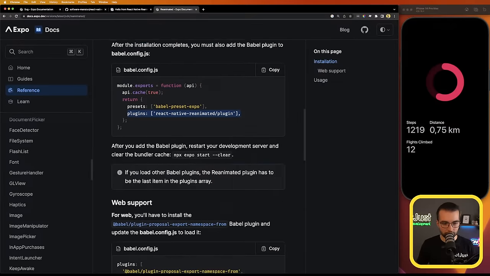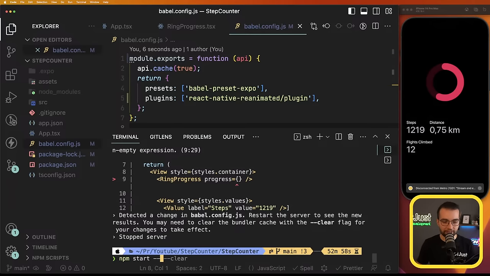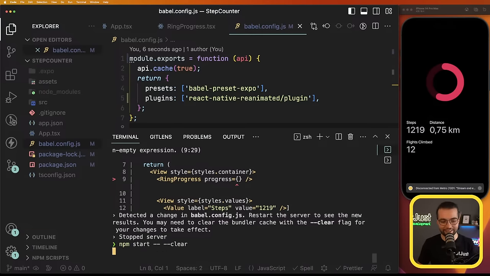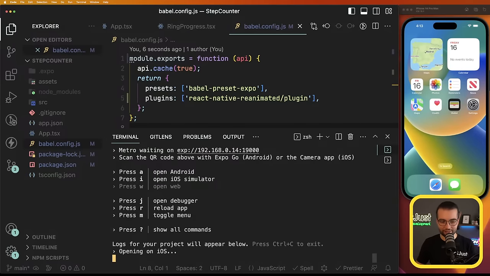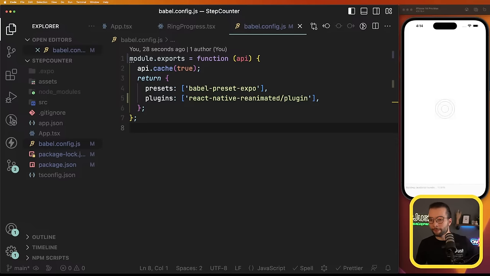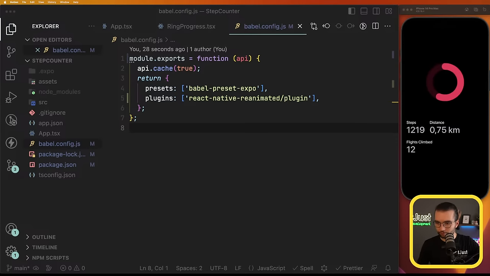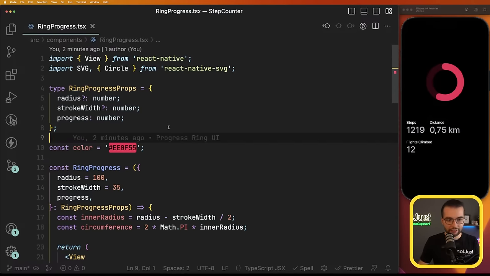After that is done, we should stop our server and start it again by specifying dash dash clear. A lot of dashes. And let's go ahead and close our application and run it again. Okay, everything is running. That's good. What we have to do is, let's go back to our ring progress here and we're gonna animate it.